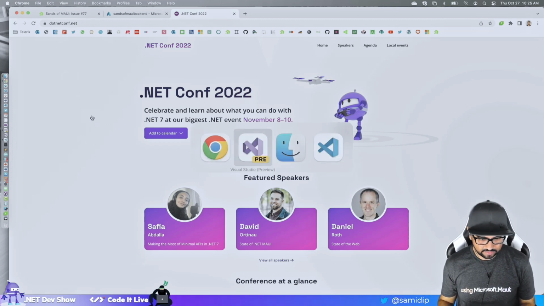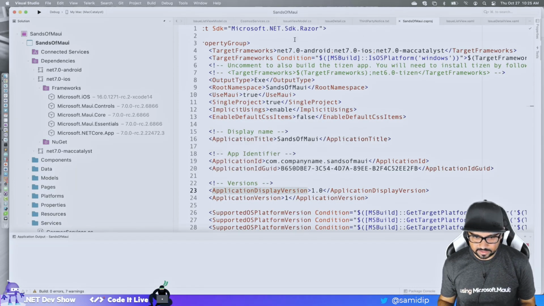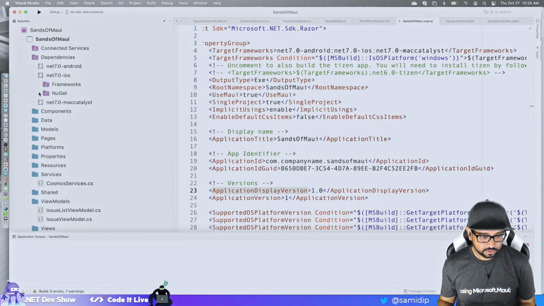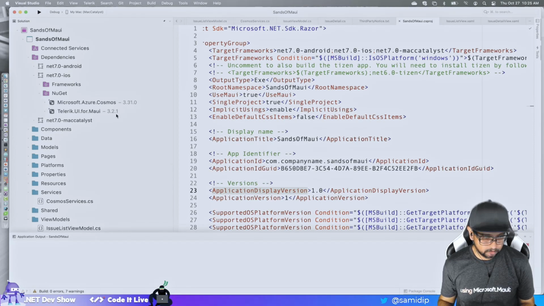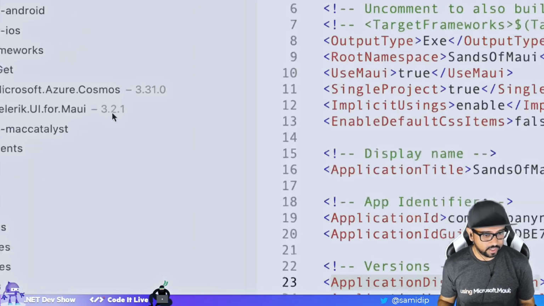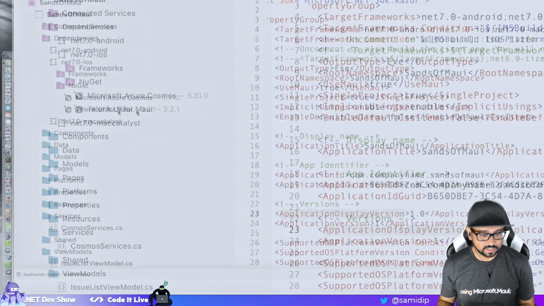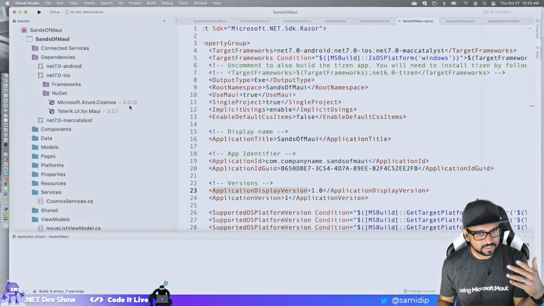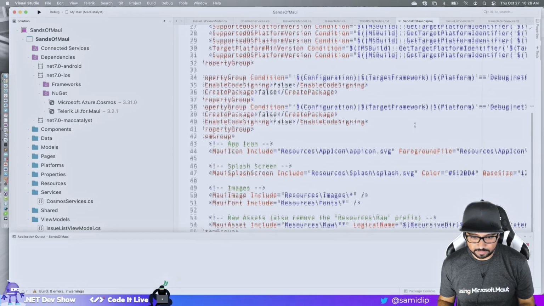Okay, we are on .NET 7. We are looking good. All of the TFMs are updated, and all of our bits are good. So the NuGet packages is what you need to do. Oh, look at that. We're at 3.2.1 for Telerik UI for MAUI. That's the .NET 7 supporting bits. And it looks like the Cosmos bits, although they don't have much to do with .NET by itself, they're on 3.3.1. So everything is up and running and latest.